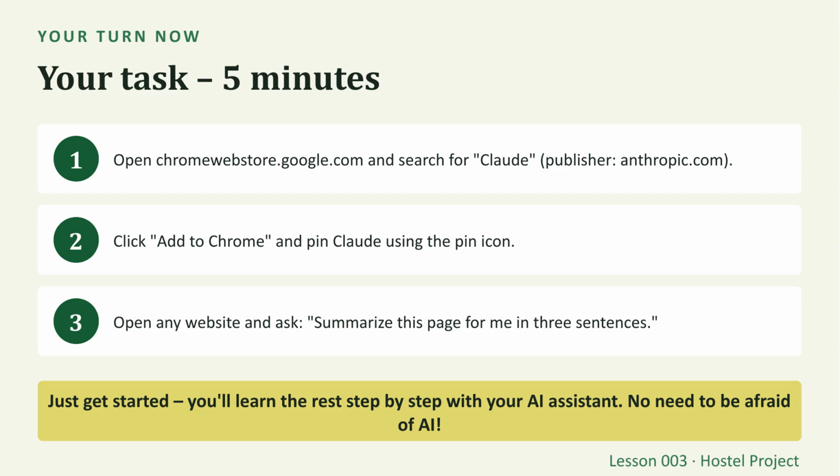Now it's your turn. 5 minutes. That's all it takes. First, open chromewebstore.google.com and search for Claude. Check for the publisher anthropic.com. Second, click Add to Chrome, confirm briefly, and pin the new helper via the puzzle piece icon using the pin. Third, open any website that interests you, a news site, a long article, whatever you like, and ask Claude, summarize this page for me in 3 sentences. When the answer appears, you've made it. AI is now with you everywhere. Just get started. You'll learn the rest step by step with your AI assistant. No need to be afraid of AI.